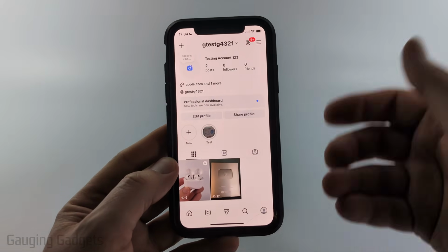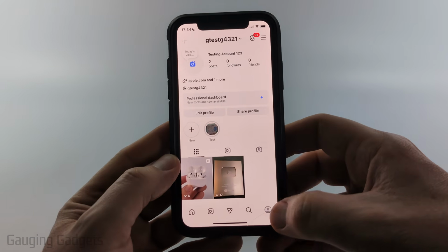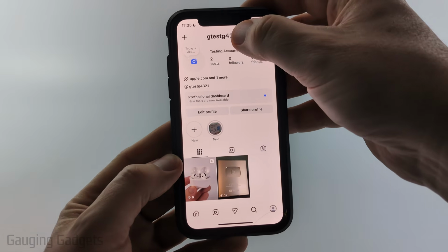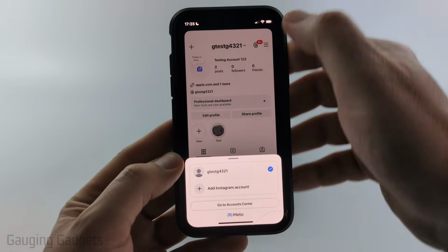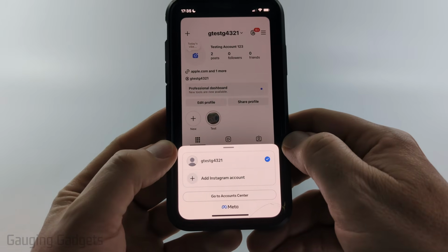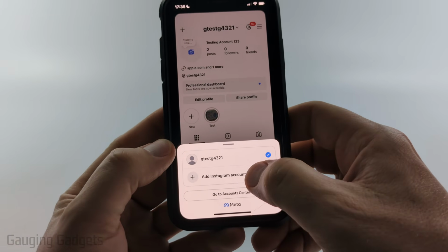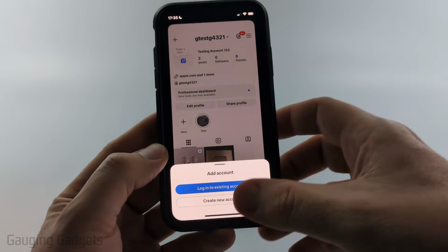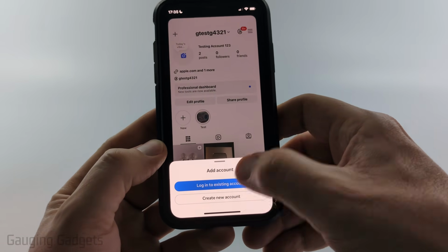So to get started, open up the Instagram app and then navigate to your Instagram profile. Once on your profile, select your username at the very top. Once you do that, you'll see a new menu appear at the bottom, and all we need to do is select Add Instagram Account. From there, you'll have two options. You can either log into an existing account or you can create a new one. I'm going to go ahead and log into an existing account.